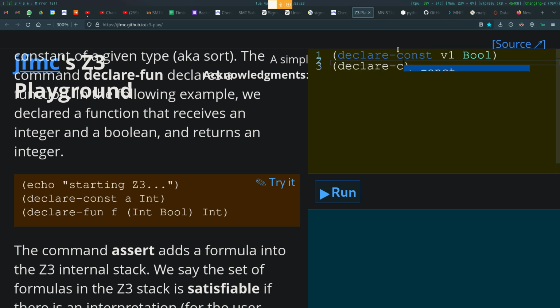So let's have two such variables, right? And now what we can do is we can add an assertion. An assertion is basically a constraint that all the variables declared so far need to satisfy, right? So we can say assert and then some expression involving v1 and v2.